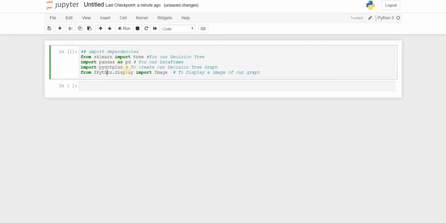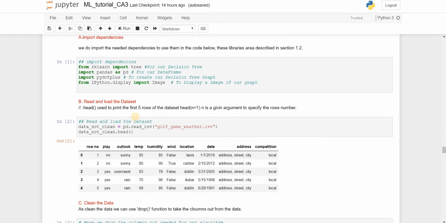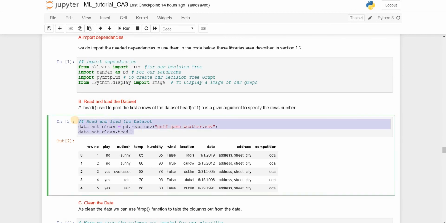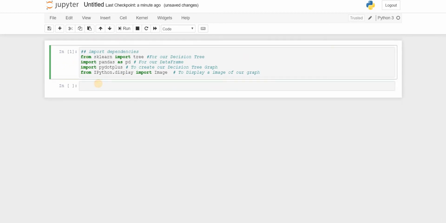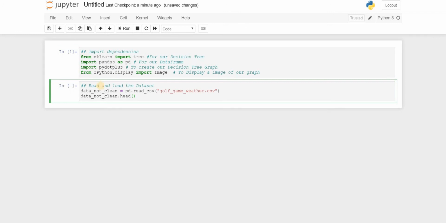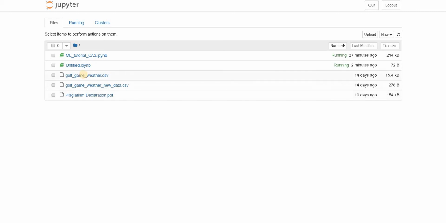After we import the libraries successfully, as we see here, we have to read the data. If we copy this code over to the next page, we see that we have to read and load the dataset. I have my dataset in the same folder. If you see here, I have it here. It's called game golf weather.